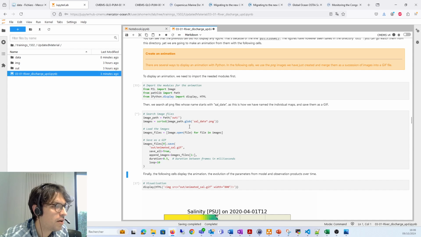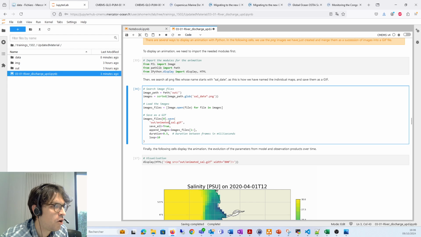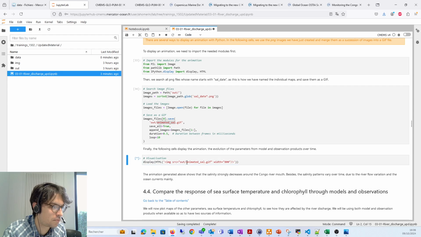Here we gather all the images, so you can see that all the images that are called sal date with any extension are going to be put together, and the output will be this animated GIF. And now with this cell we display it.